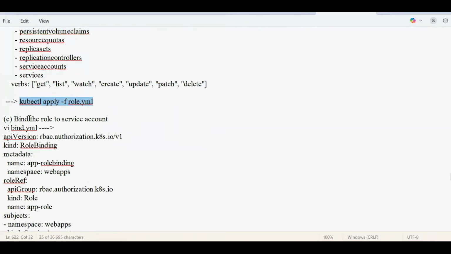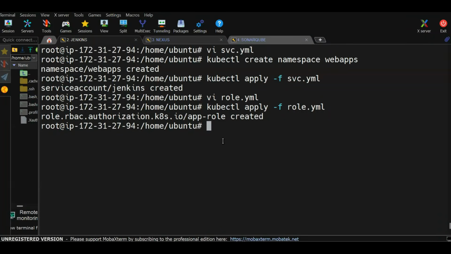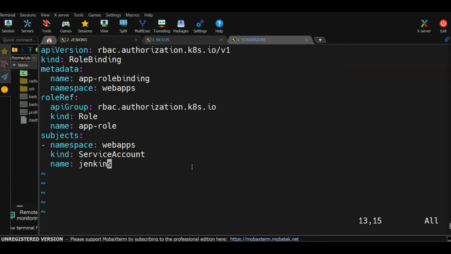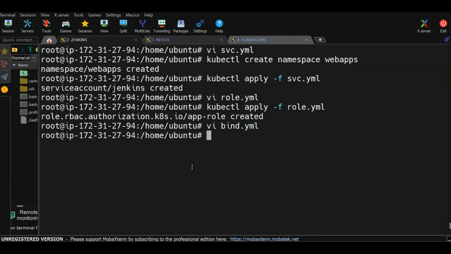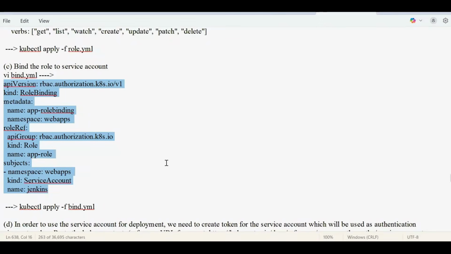Once that is done, let us bind the role to the service account. That's most important. So let me copy this entire thing and let me create a file called bind.yml. Any names you can give for the YML files. I'm just giving the default names which I generally prefer. Right. So press escape :wq and let us execute the bind.yml file. kubectl apply -f bind.yml. Right. So with this, the role binding also got created. This is the role binding name, app-role-binding.